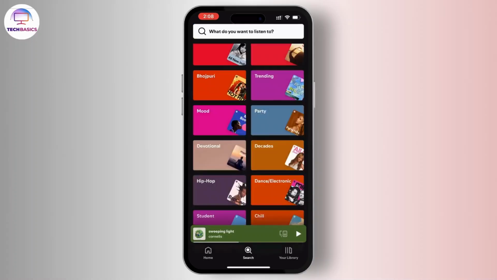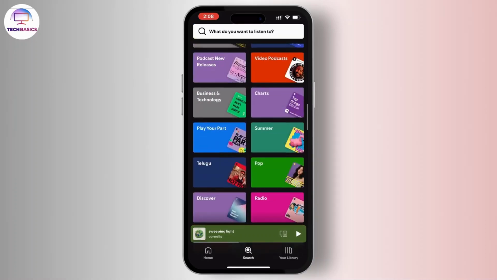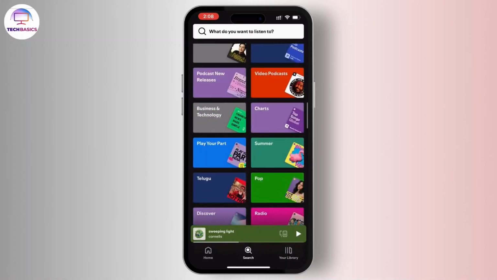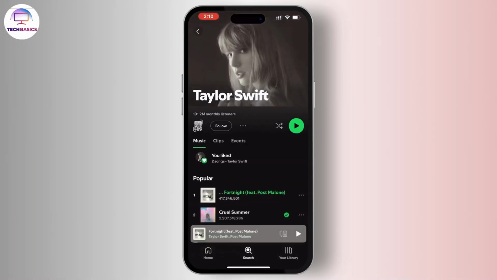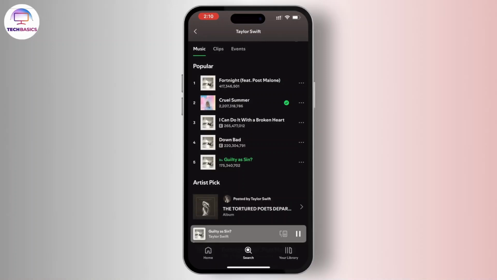To explore music further, you can tap on search at the bottom and choose categories like genres, mode, or decade. Once you find something you like, tapping play starts the music. Remember, with a free account, you can only listen to playlists and albums in shuffle mode.